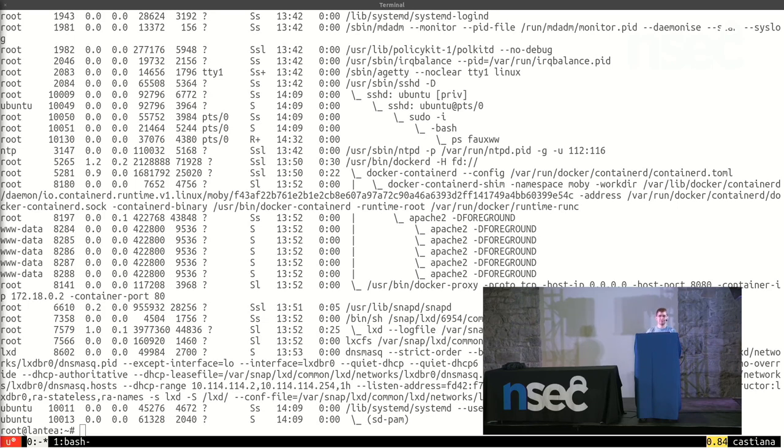So that's an application container. It typically runs one or maybe two processes. You don't usually go in and apply updates through the package manager. You just replace it with a new copy of the image.